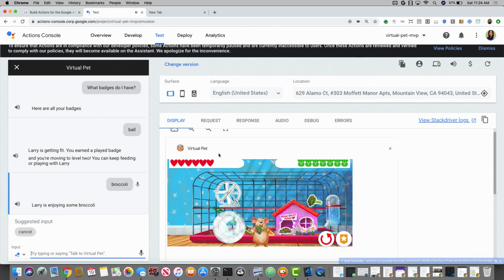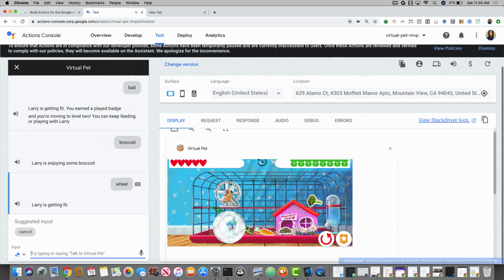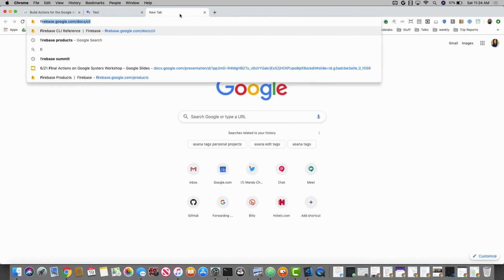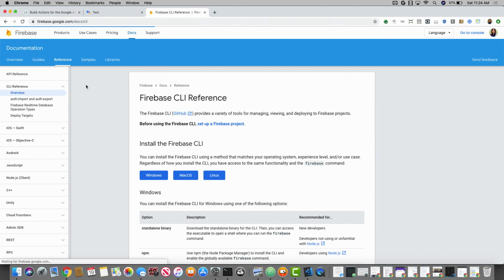So, even running in the wheel. Larry is getting fit. So there are different things that I can do, and I want to go to Firebase right now to kind of cheat and change my database to show you level 3.